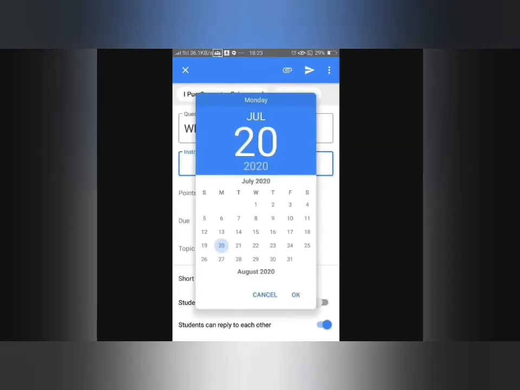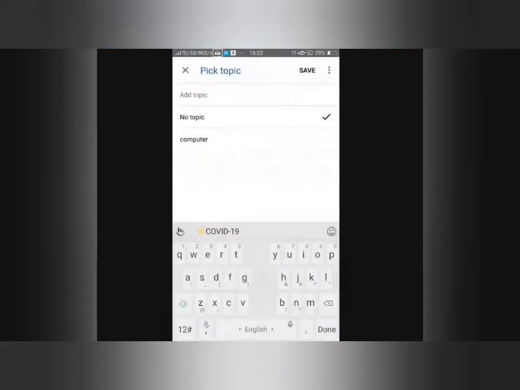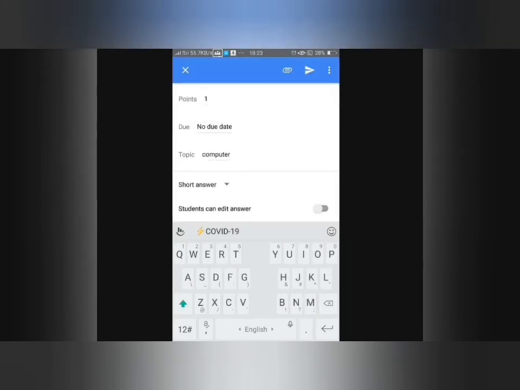Again, the due date can be selected, and the topic can be selected. In my case it will be computer, and click on save. So the topic is selected as computer.